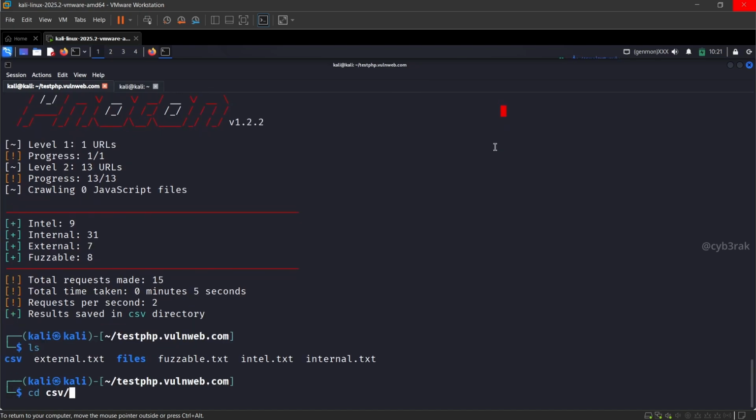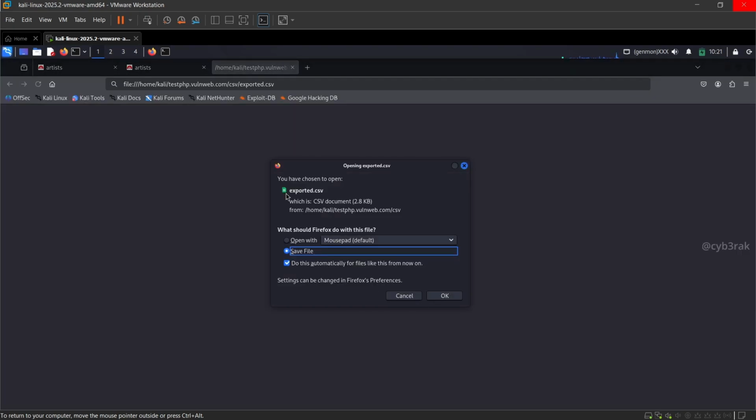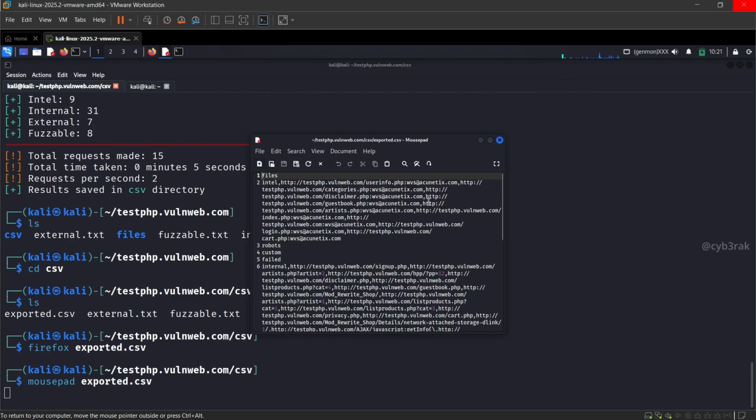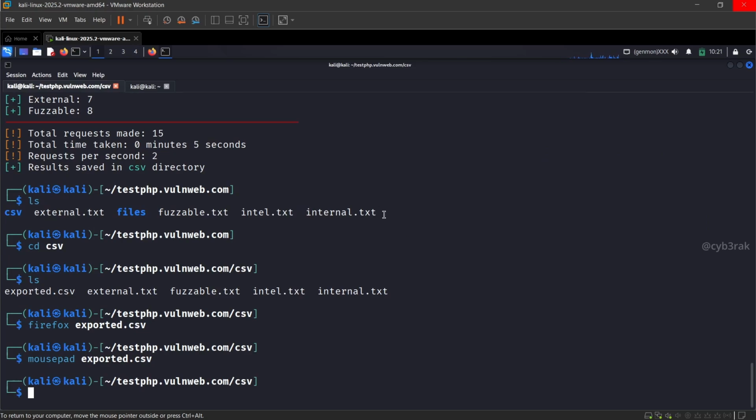Inside the csv directory, we were able to see an exported .csv file. Let's try to open that using Firefox. I think it's supported. No, it doesn't support. It's basically a CSV file, right? So let me open that using mousepad, the exported.csv, and here it is. This is how it looks like. Okay, so it also supports the JSON format. You can also use the command for JSON. Instead of this, I'm just changing this to JSON.